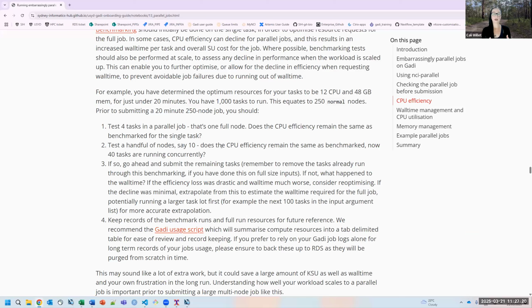If so, you can go ahead and submit the remaining tasks. But of course, remember to remove these 14 tasks from your 1,000 input list. There's no point rerunning them. If not, what happened to the wall time and the CPU efficiency? If the decline in efficiency was very drastic and the wall time very much worse, you would definitely consider going back and re-optimizing from the start.